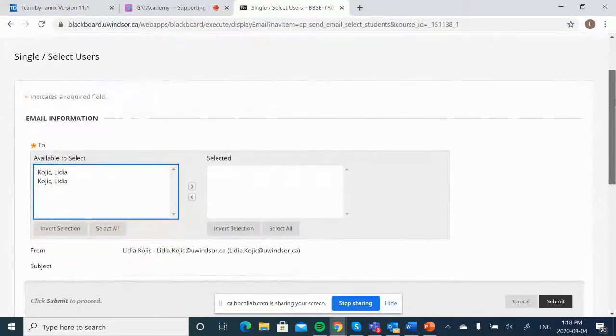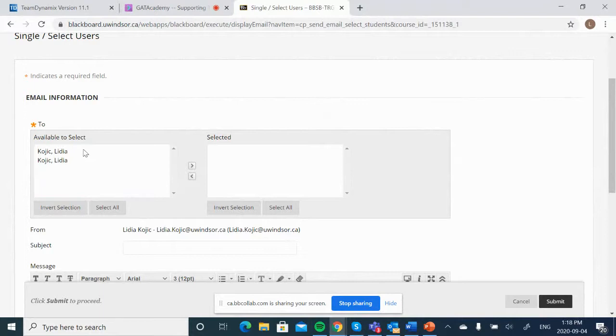It's going to take me to this page. Now here, we're going to select who we want to send it to under available to select. And then we're going to use the right-hand arrow to move it into the selected menu. And I can go back and forth here. You can also use invert selection. Let's say this is selected currently and I want to deselect. This will do it for me, or reselect.